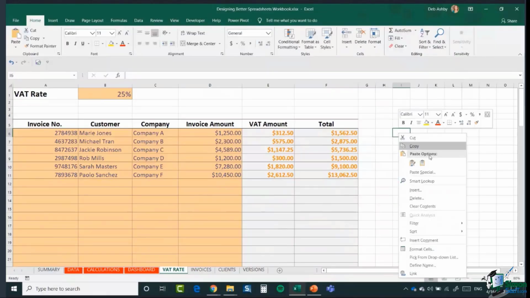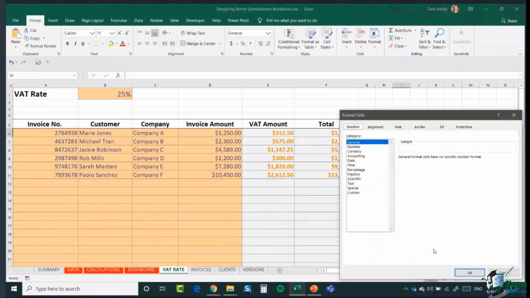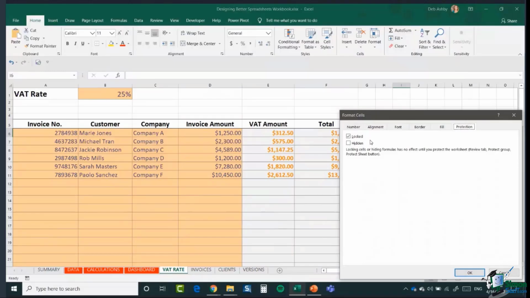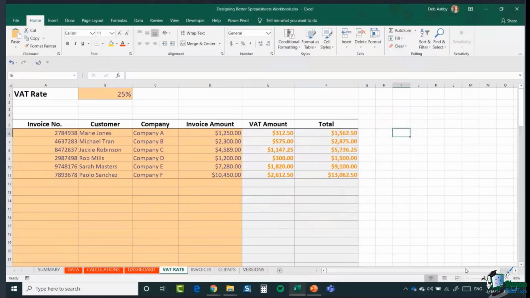If I right-click on a cell and go to Format Cells and go to the Protection tab, you can see it's telling me the cell is locked. And any cell I clicked on, it would show as locked. The locking doesn't take effect until you protect the worksheet. Okay, so you need to remember that concept. Everything is locked, but you can input because you haven't protected the worksheet.